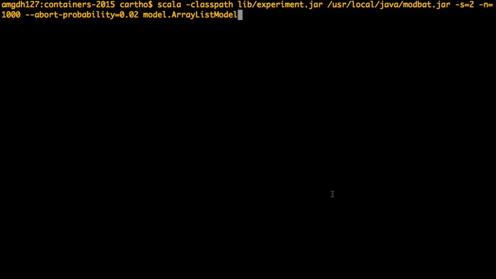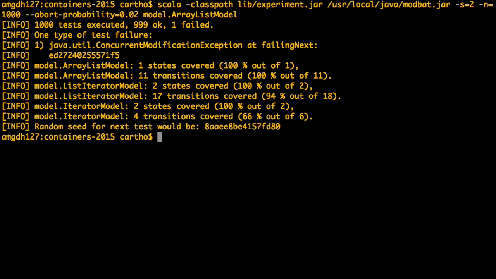Let's see Modbat in action. We use a model that verifies Java's array list. Modbat now generates 1000 test cases against Java's implementation. At the end, we have one test failure. Modbat writes its report to a file.